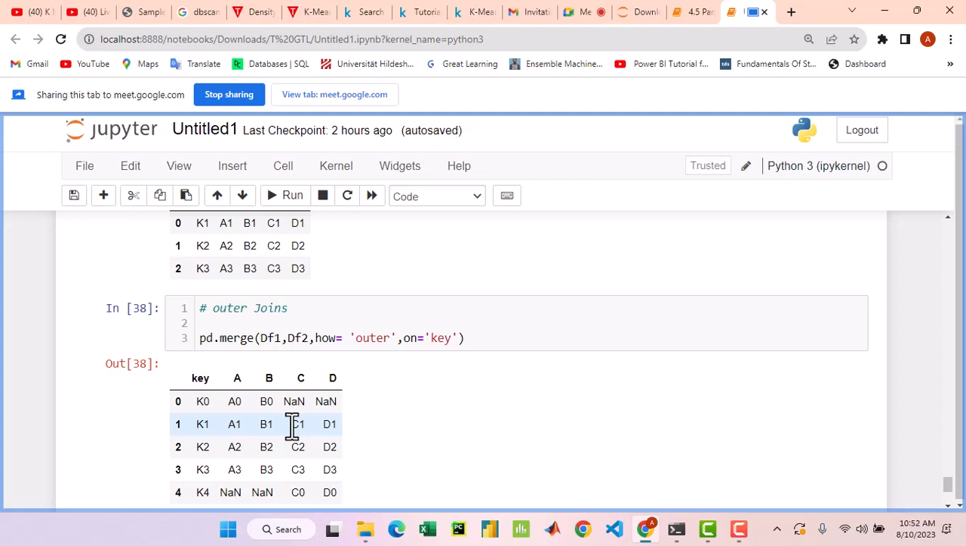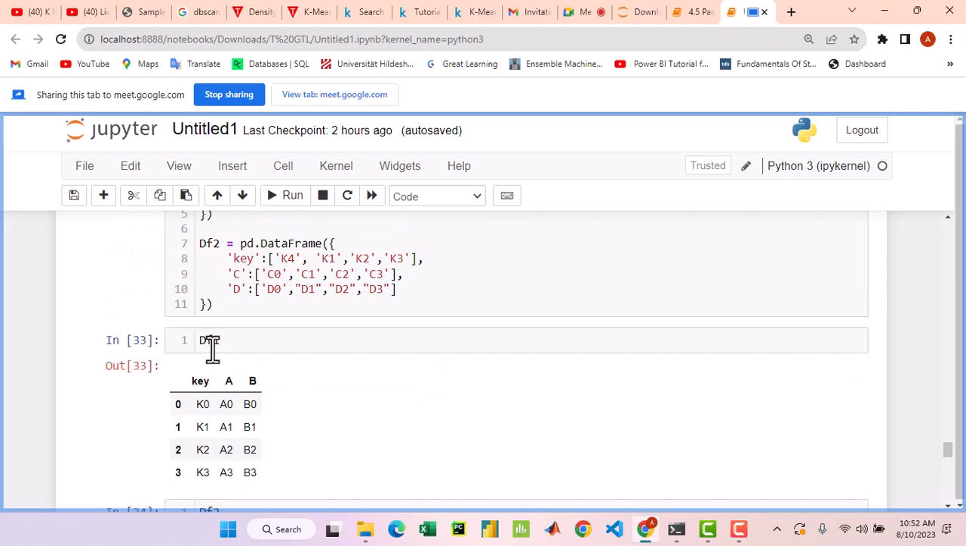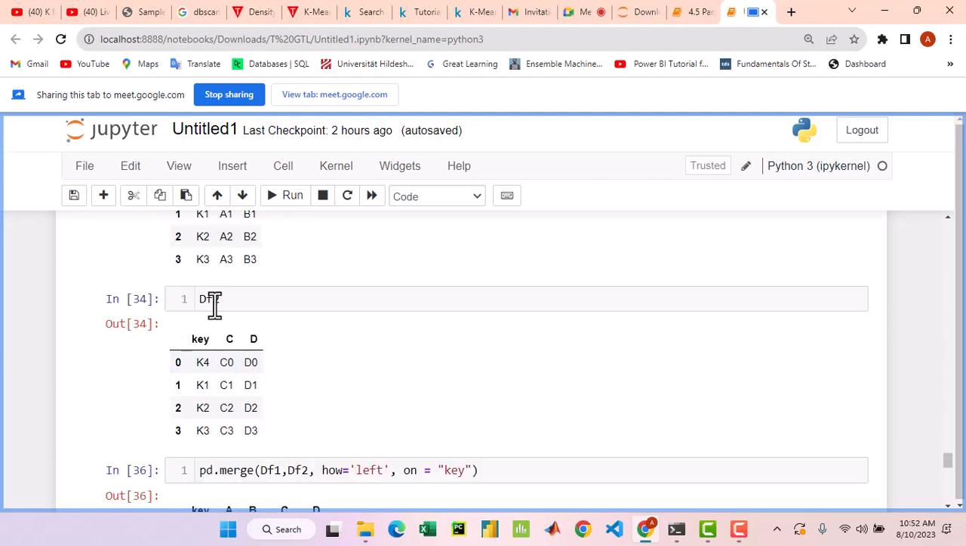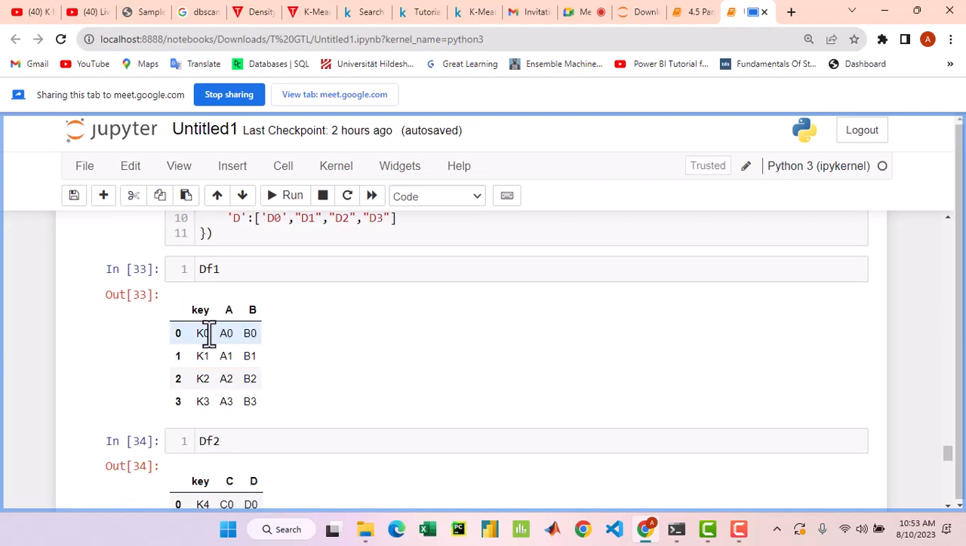Amos, why do we have null values? So here we said we are interested in what? The outer means we are interested in everything, all the records. Now let's check the data frames, DF1 and DF2. In DF1 we have K0, K1, K2, and K3. When you come to DF2, we have K4. We don't have K0. Are you good? Okay. And then when you go to DF1, we don't have K4 here.